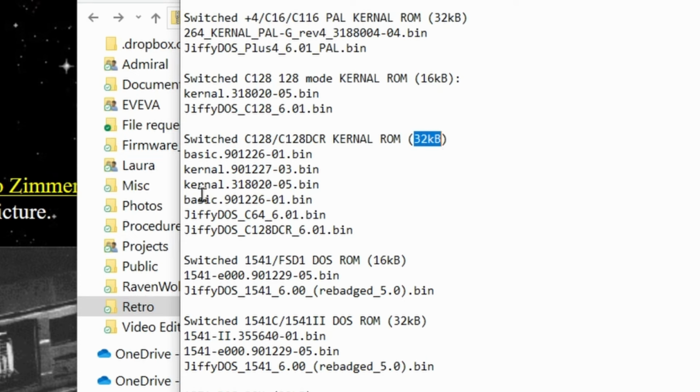So you can see here you need basic 901226-01, kernel 901227-03, kernel 318020-05, basic 901226-01 again, and then the two JiffyDOS. And they need to be in this order.